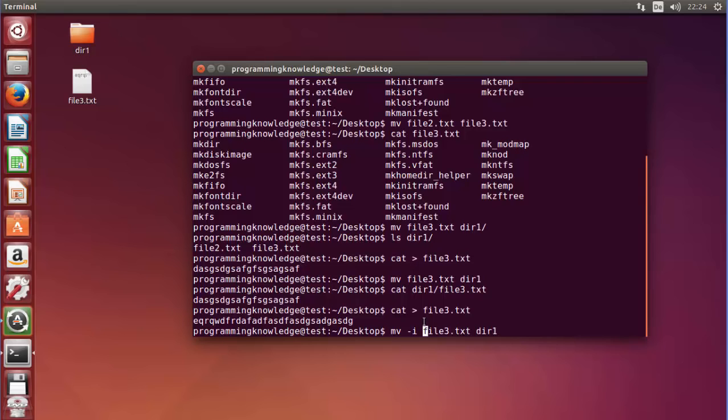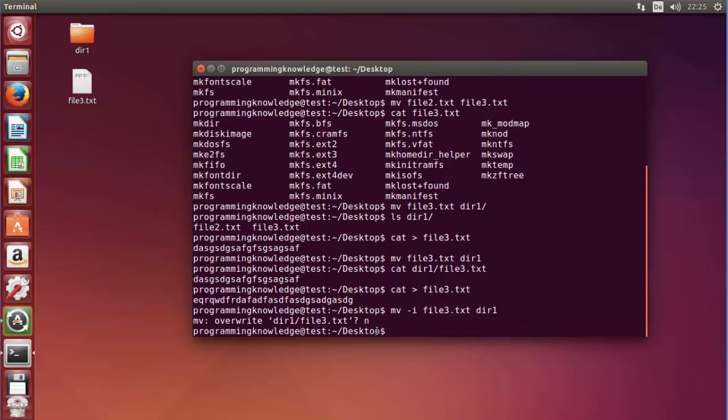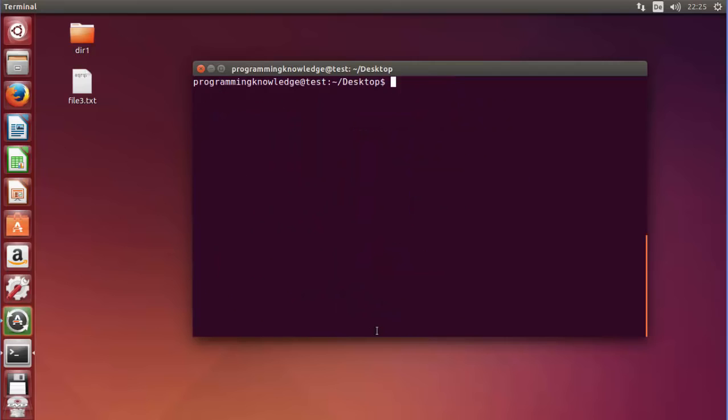So I'm going to just press enter, and you can see it asks me if I want to overwrite. When I press Y and press enter, it's going to overwrite the file, or if I press N and press enter, it's not going to overwrite the file which was already there in directory 1, right? So I will press N and it will not overwrite. Okay, let me clear the terminal.